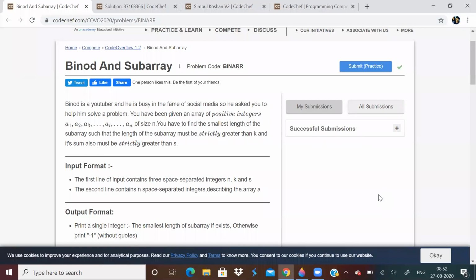Okay, so yesterday there was a contest on CodeChef called Code Overflow 1.2. Let's discuss some problems. So, Binod and Sabare. This problem was based on a sliding window technique.